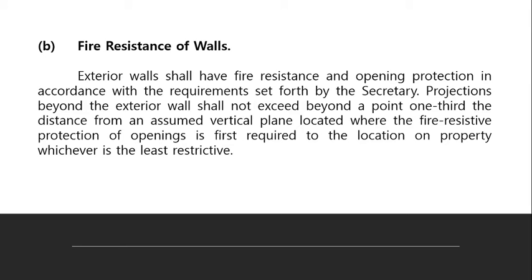So for fire resistance of walls, exterior wall shall have fire resistance and opening protection in accordance with the requirements set forth by the Secretary. Projections beyond the exterior wall shall not exceed beyond a point one-third the distance from an assumed vertical plane located where the fire resistant protection of openings is first required to the location on property, whichever is the least restrictive. So distance shall be measured at right angles from the property line.